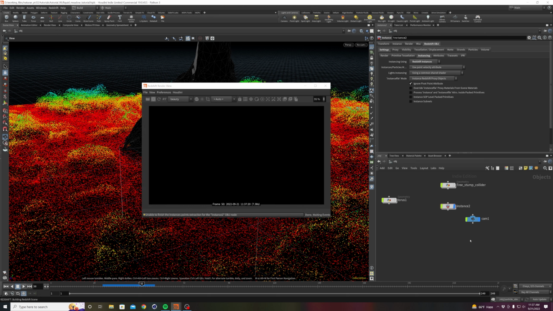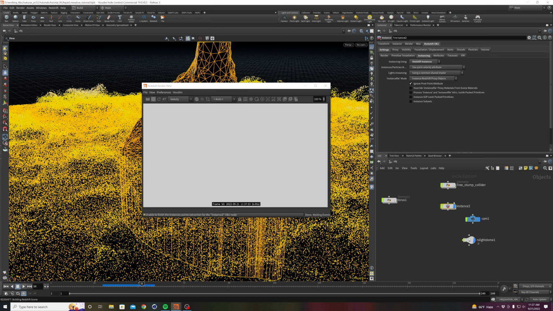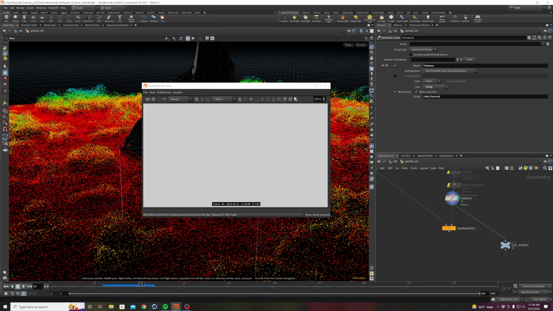Maybe I need a light. Let's just put in a dome light with nothing in it so we can see if that works. No, it's not working. Interesting. I must be forgetting something. Okay, I found it. Found the problem here. On my instance attribute, I misspelled it. So you got to make sure that you can spell.